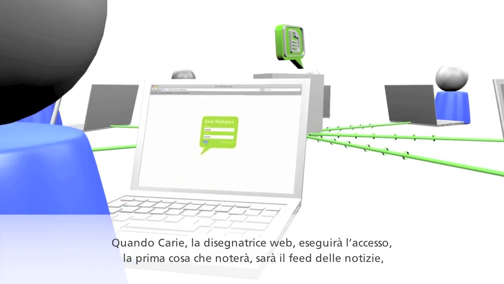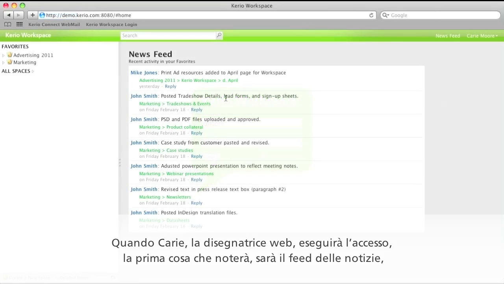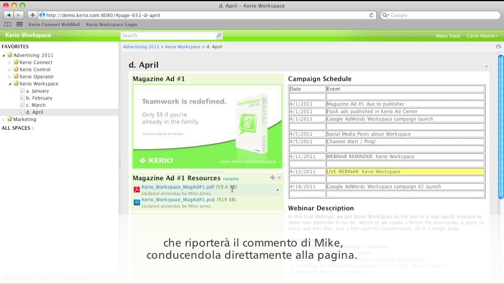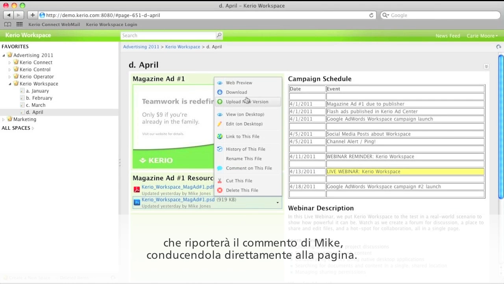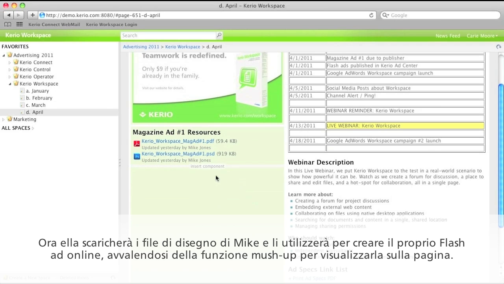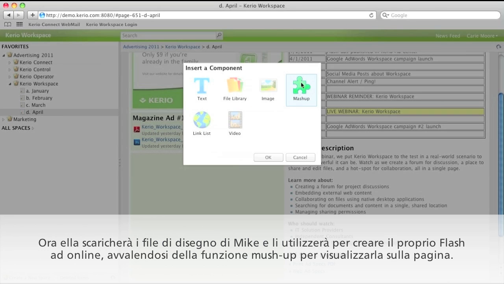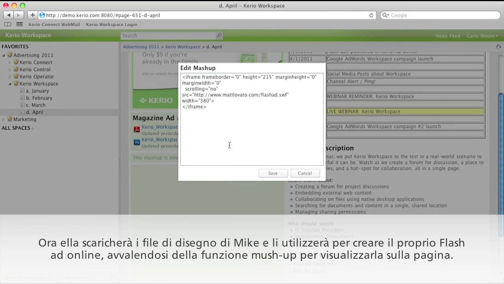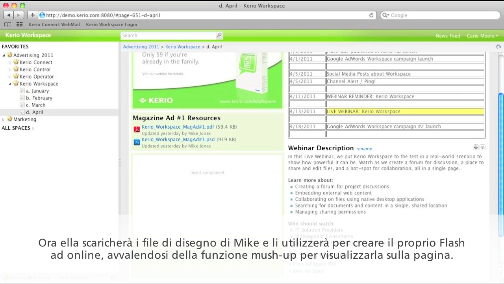When Carrie, our web designer, logs in, the first thing she'll see is her newsfeed, which will show her Mike's comment and take her directly to the page. She's going to download Mike's design files and use them to create her own online flash ad. And then she'll use the mashup feature to display it right on the page.